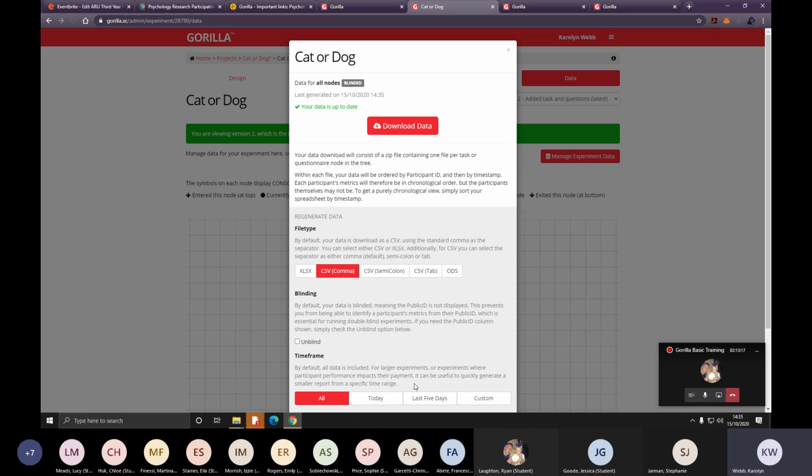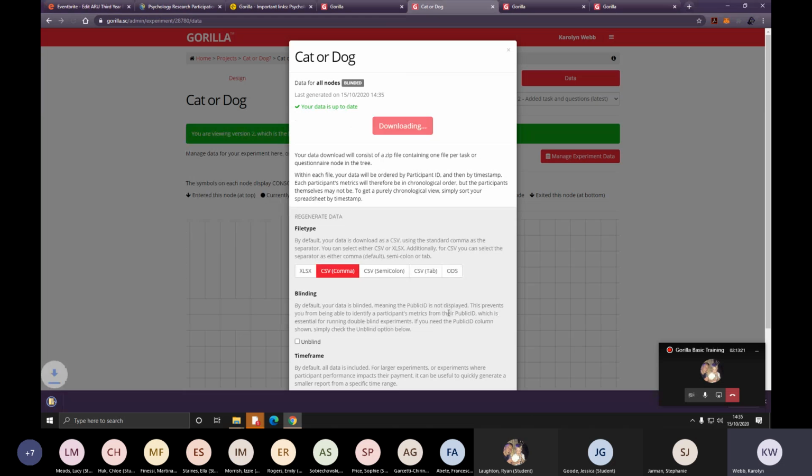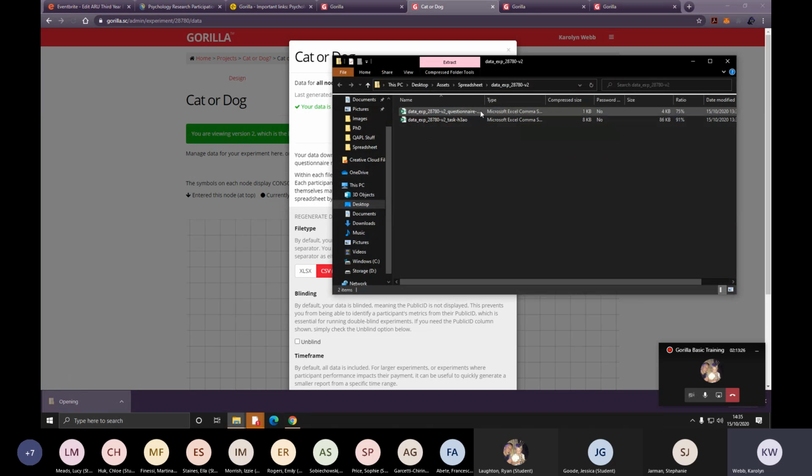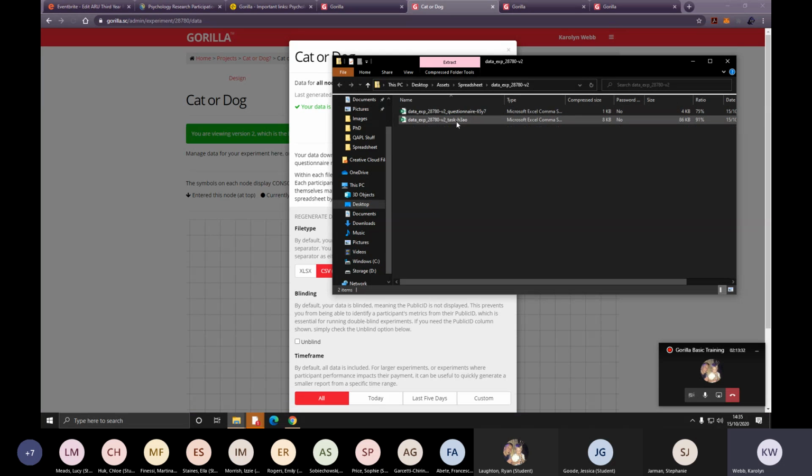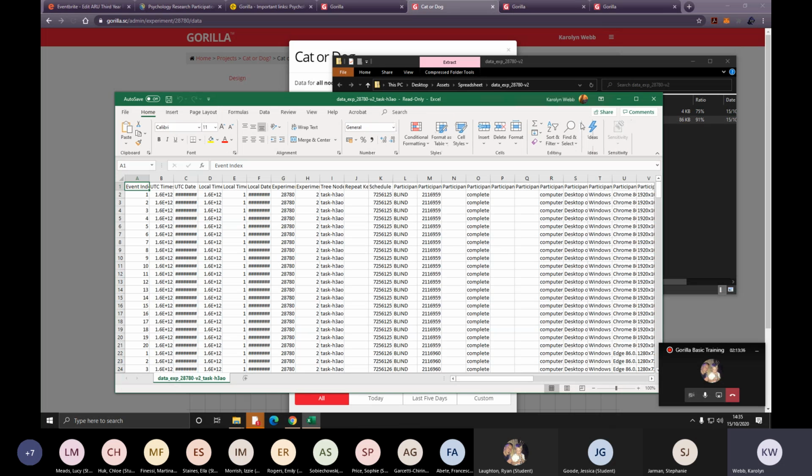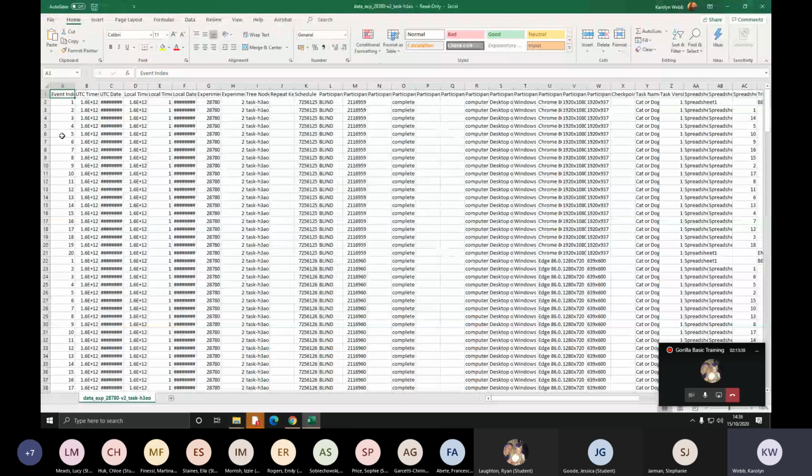So I've just generated that data and we can download it. Click save. It's in a zip file. So this is the questionnaire, and this is the actual task. So there we go.